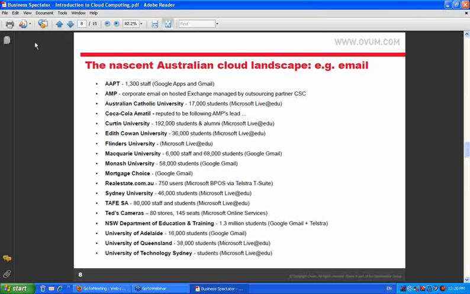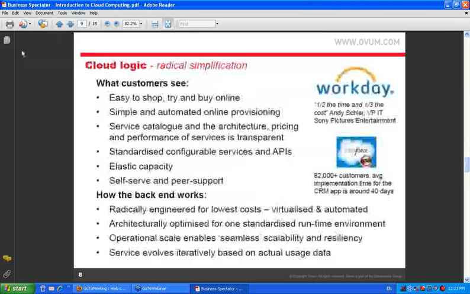And there are now a large number of proof points for fairly large-scale implementation of, for example, email in the cloud, which shows that it's possible to trust the cloud for what is a mission-critical kind of application and source it from the cloud rather than run it out of your in-house IT organization. So the next slide, slide 6, slide 9 in your presentation, talks about the logic of what's going on here.